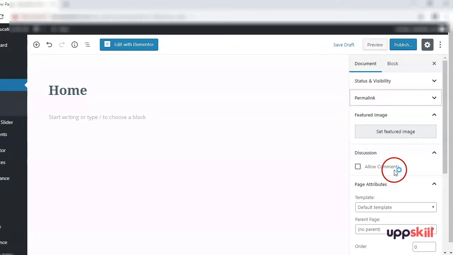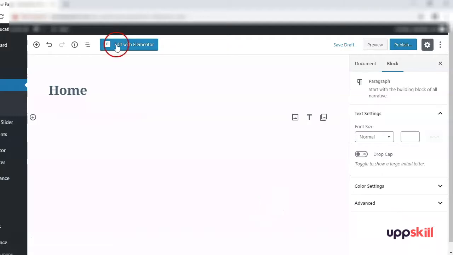Discussion, allow comments on this specific page. No, I do not want any comments, so I will not allow that. What is the page template? That is the default template. From here, you can decide if you want Elementor canvas or Elementor full width. We will let it remain to default for now. And from here, you can go to edit with Elementor.